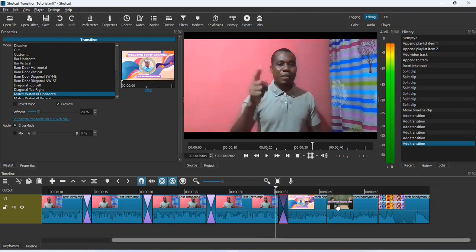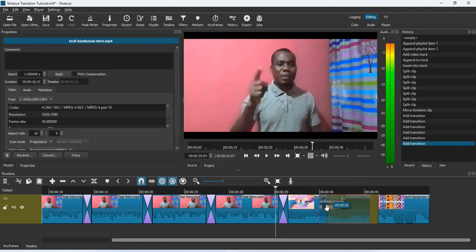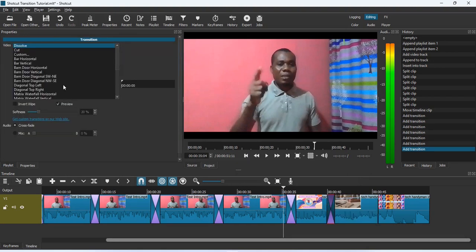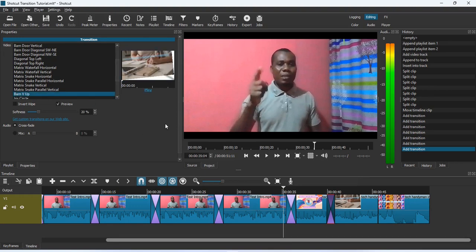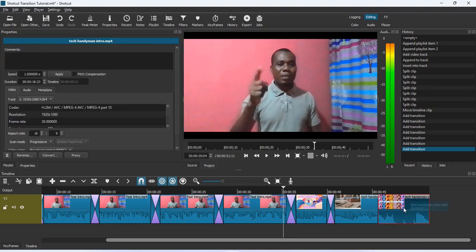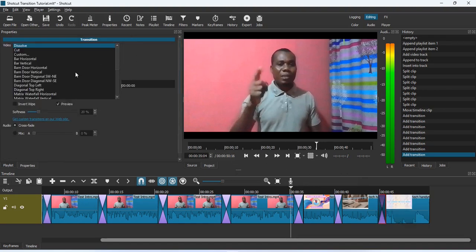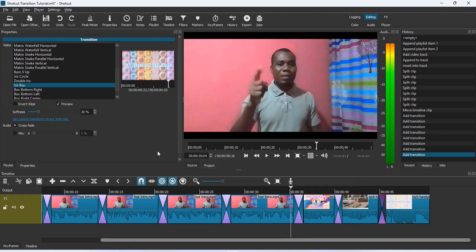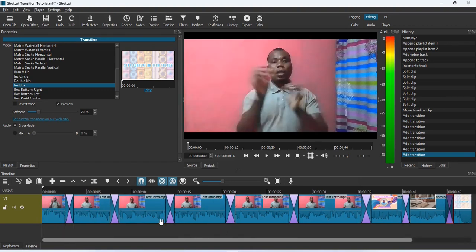So I'm just doing different transitions using the same method, dragging the clips over each other, and then right clicking and selecting properties and then selecting my transition. Once that is achieved, the last one I'm going to do is Iris box. I've actually done that. So if I take my playhead all the way back and then play this video, just keep an eye on how it's going to play, because that's exactly what I'm going to do.